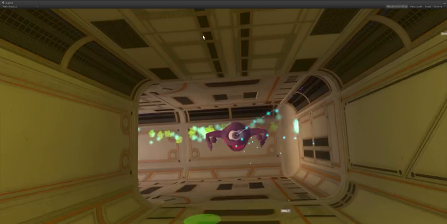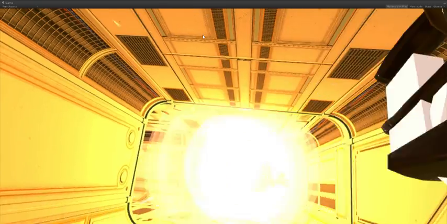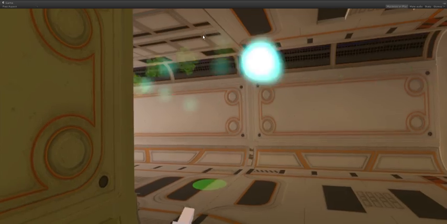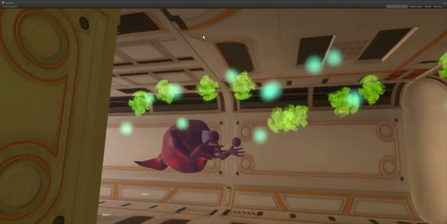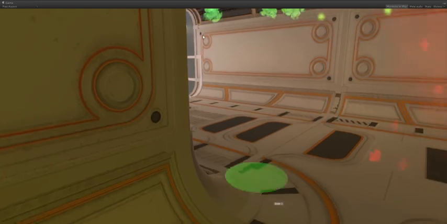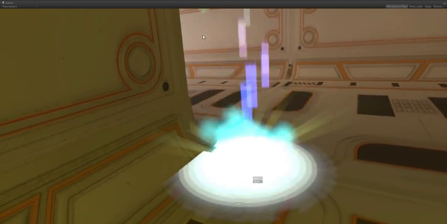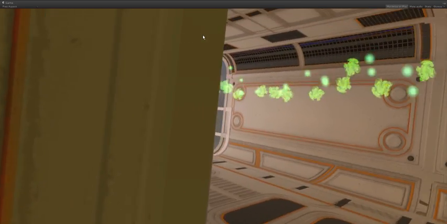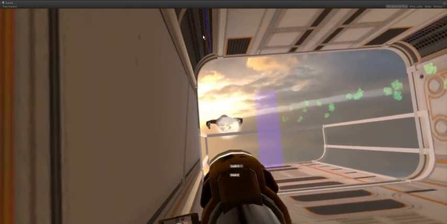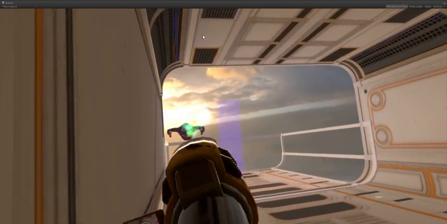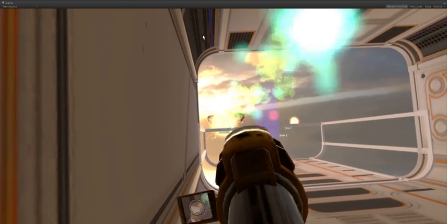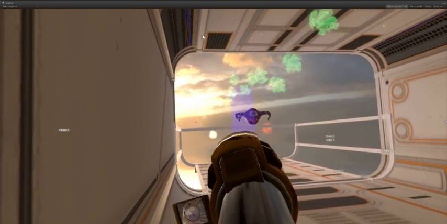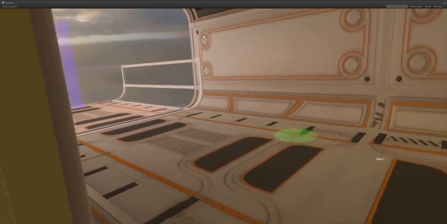Third alien is trying to do a hypnotic attack. I'm gonna blow him up. Here's the third alien. Hello, we're dying. There you go. Again, we're gonna go close to this corner. We're gonna take cover, pop up, and shoot the guy. And there he dies.